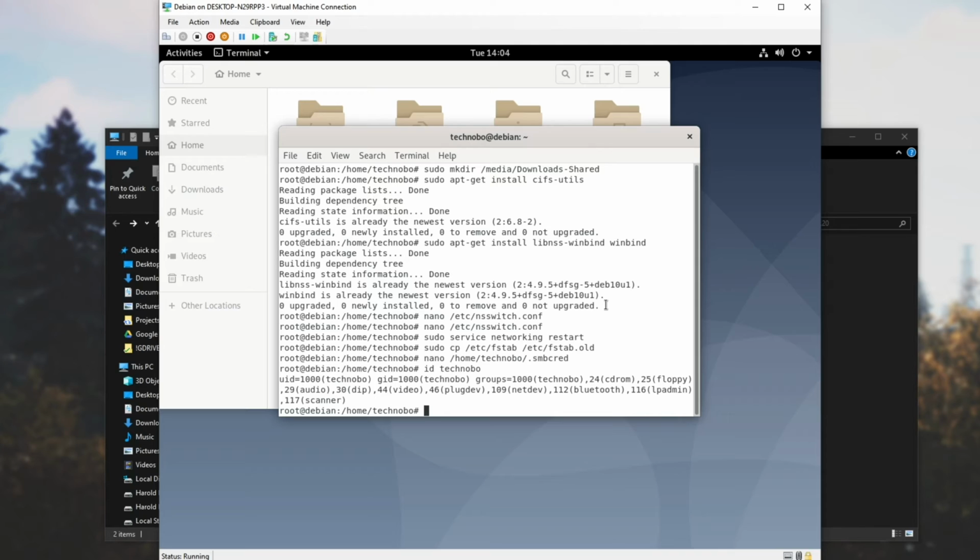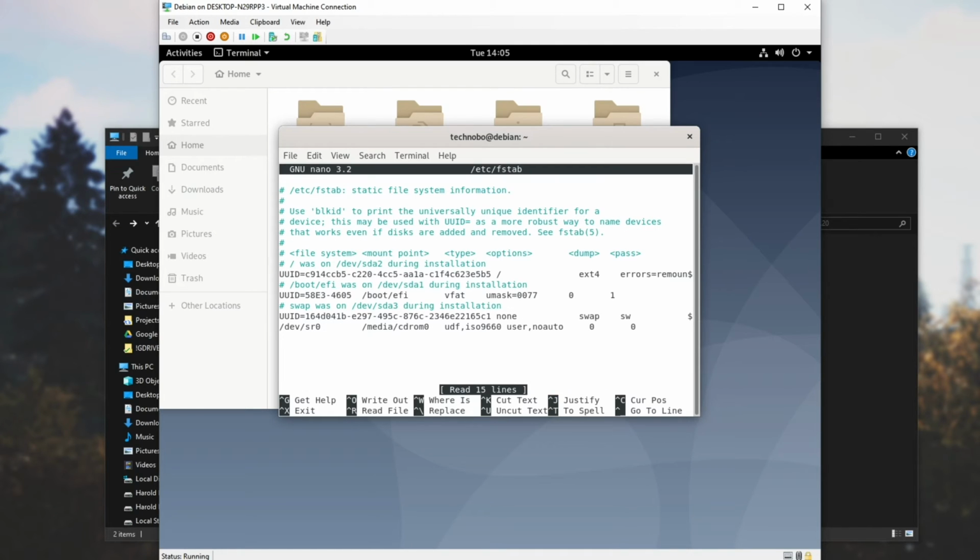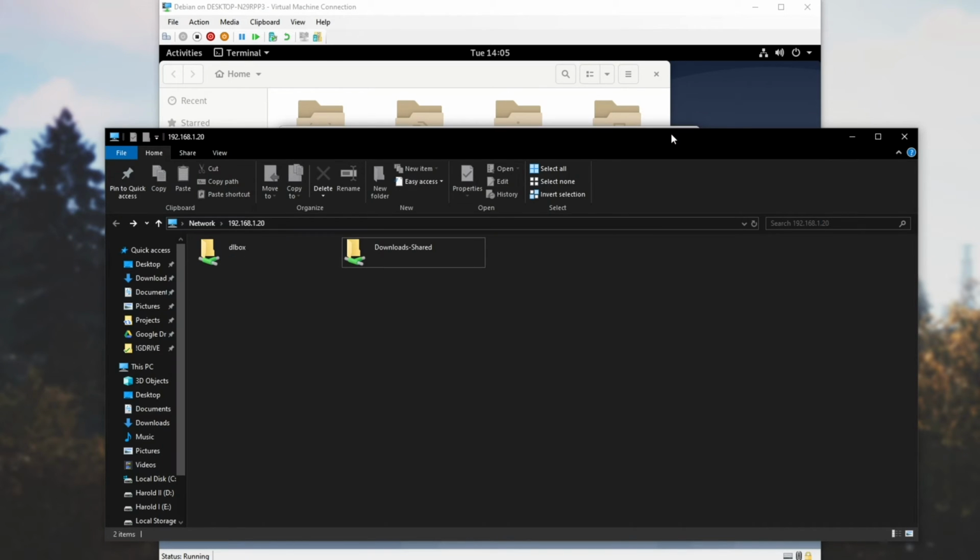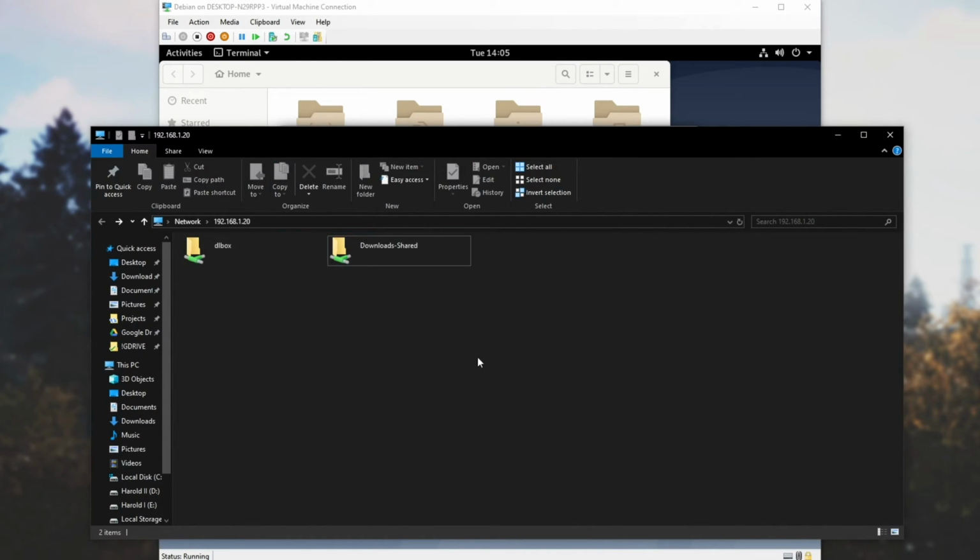So from here, we'll be running sudo nano space slash etc slash fstab, which is the file we backed up earlier. Enter to go inside of it, and you'll see something that looks like this. Using our down arrow key to reach the very bottom of the file, I'll be entering slash slash, followed by the Windows computer's IP, which has the shared files inside.